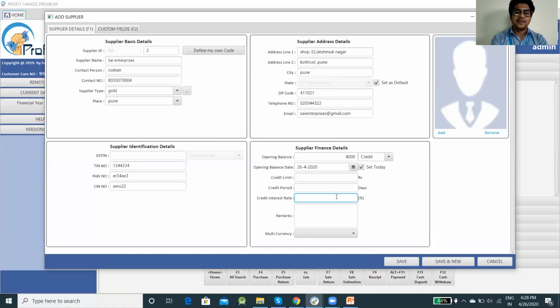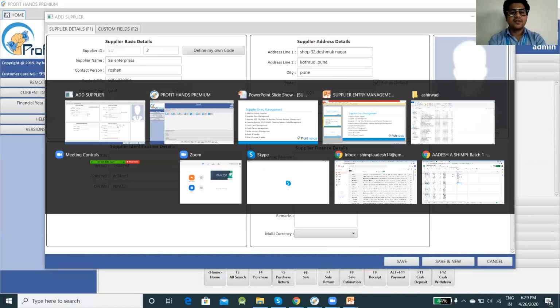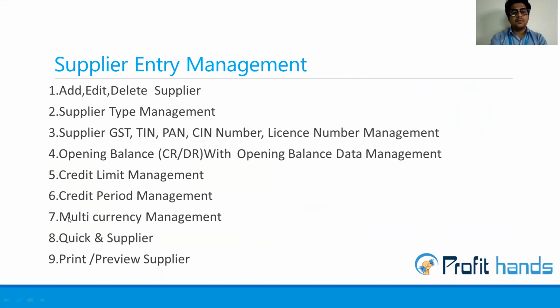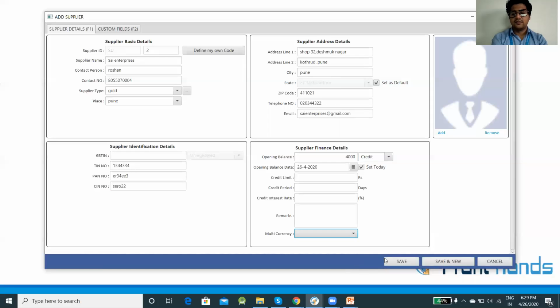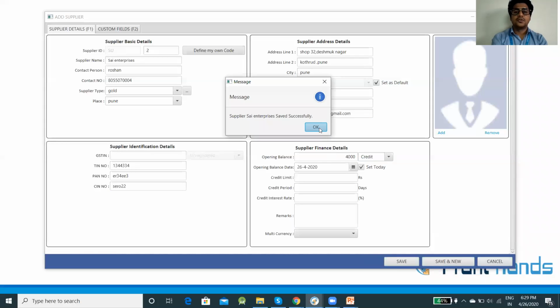If any kind of interest rate is there from the supplier, you can mention it over here. And if you want to put a remark, you can mention it here. Then if you are dealing in multi-currency, like foreign exchange, you can apply multiple currencies from here. So in this way, we have seen the fields up to multi-currency. Now I will show you quick supplier. So let's save this. So the supplier has been added.